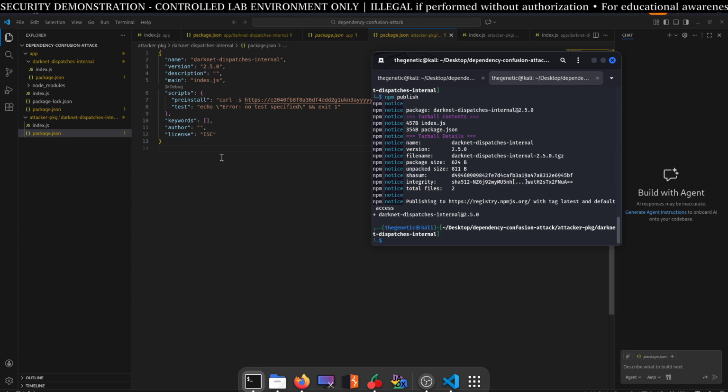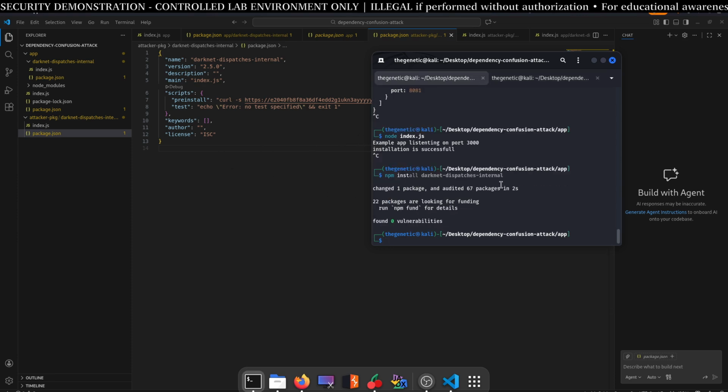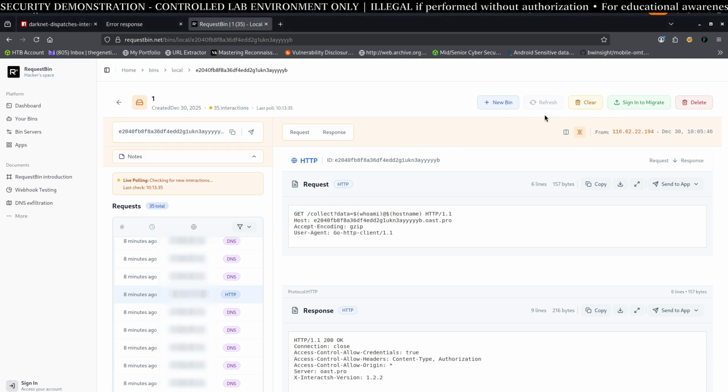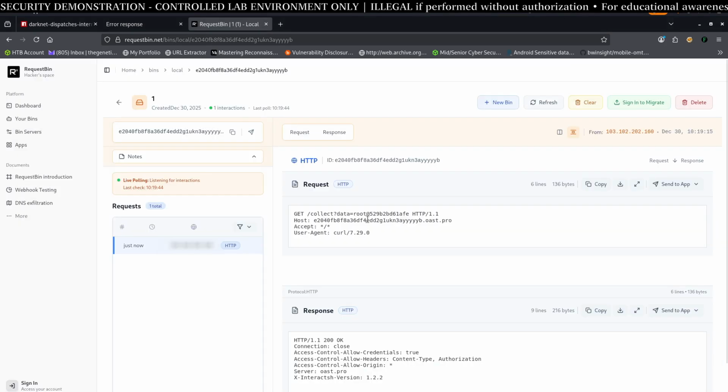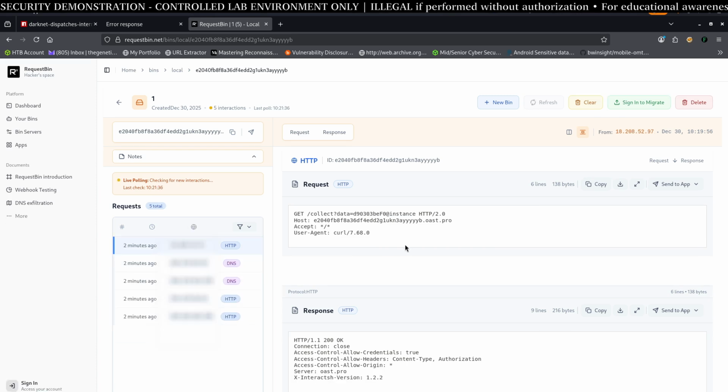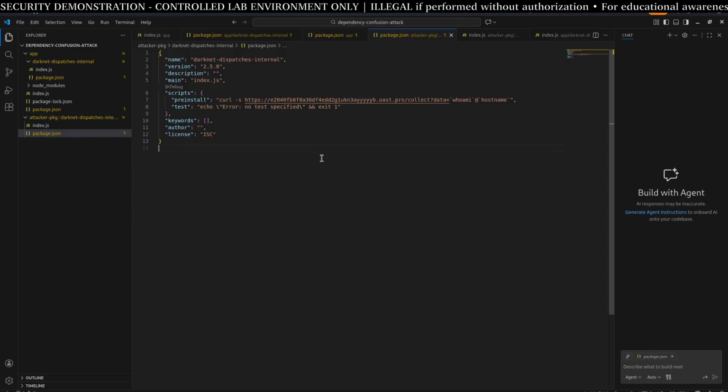Save it and again publish. Okay, it got published. Now again install the module. Let's just clear this. Okay, so here you can see now I'm getting the data. I guess previously it was due to some cache or something. This is the user. I'll be closing the instance now and I'll be deleting it. So these are some of the ways using which you can exploit this dependency confusion vulnerability.